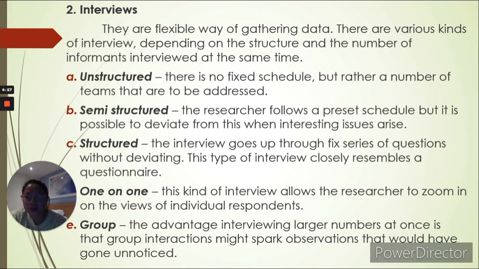Another feedback method we have here is interviews. They are a flexible way of gathering data. There are various kinds of interviews depending on the structure and the number of informants interviewed at the same time. We have here five different structures of interviews.